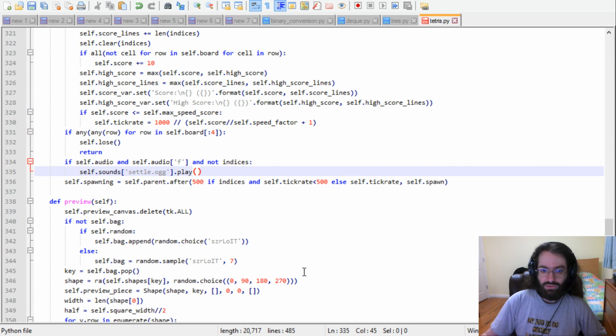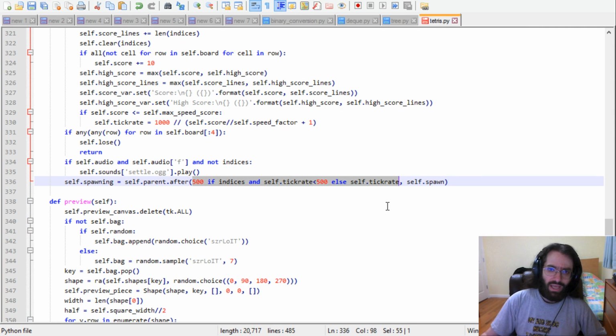We could also have another line before this saying if indices and self.tickrate less than 500, colon, then tick equals 500, else tick equals self.tickrate, and then we would put tick in here. But we can just go ahead and one-line that, because why not? I feel like it.